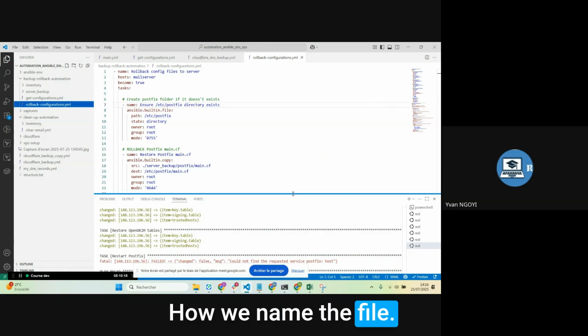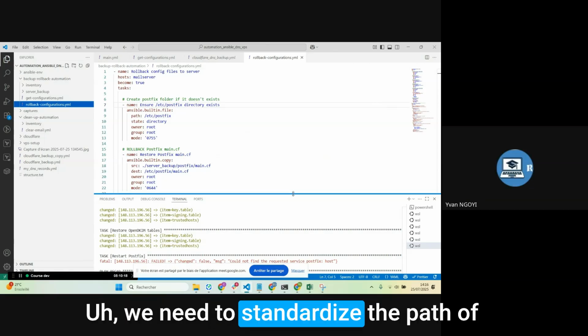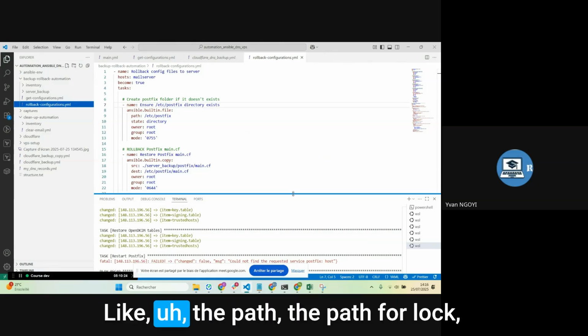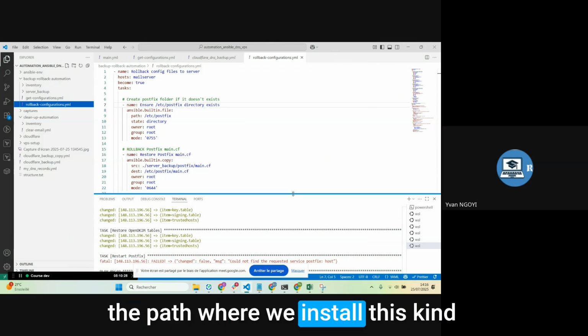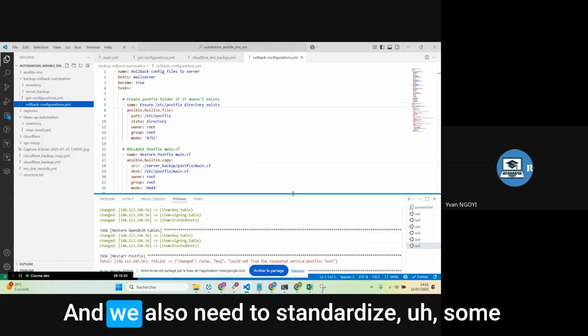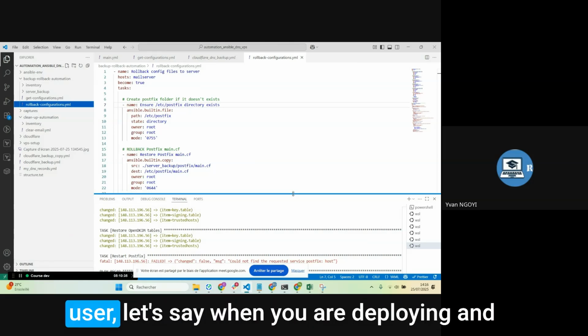How we name the file. We need to standardize the path of some useful software on the server, like the path for logs, the path where we will install this kind of software, and so on and so on. And we also need to standardize some users.